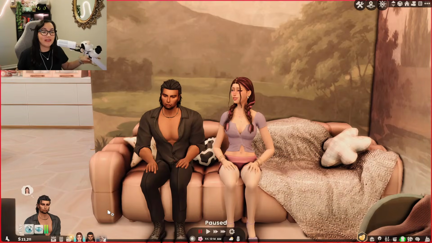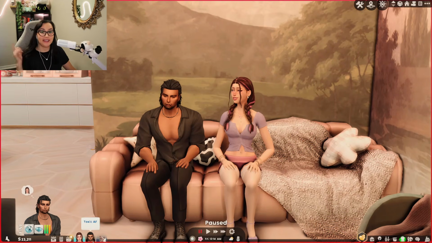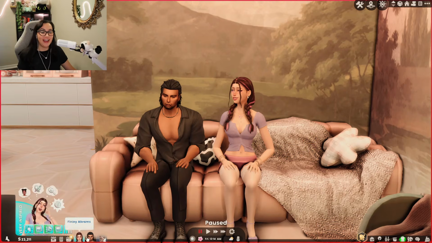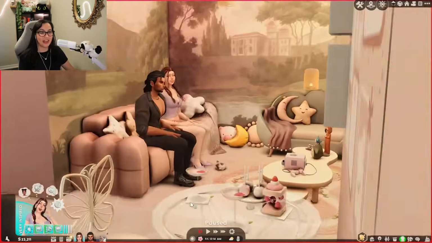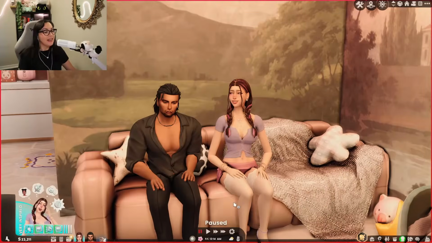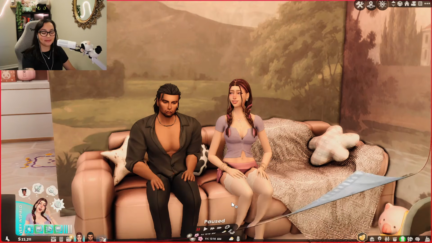All right, it's time to take Finley for a wild ride here. I just made the sim. His name is Toxic AF. And we've got poor little Finley here, my little kawaii girly. I made her cute little apartment here yesterday, and she's about to get her heart stomped on. But don't worry, we'll erase it from her memories later. So let's get into our first mod.